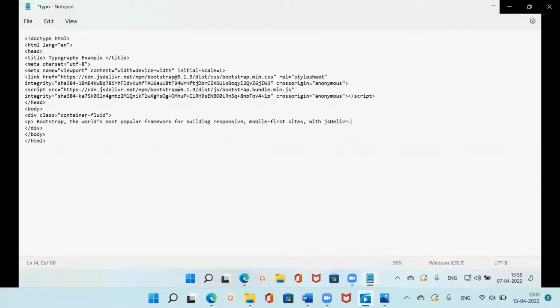Taking a paragraph and I have typed something in the paragraph. So I'm closing the paragraph tag and let us see how it will look in the browser.